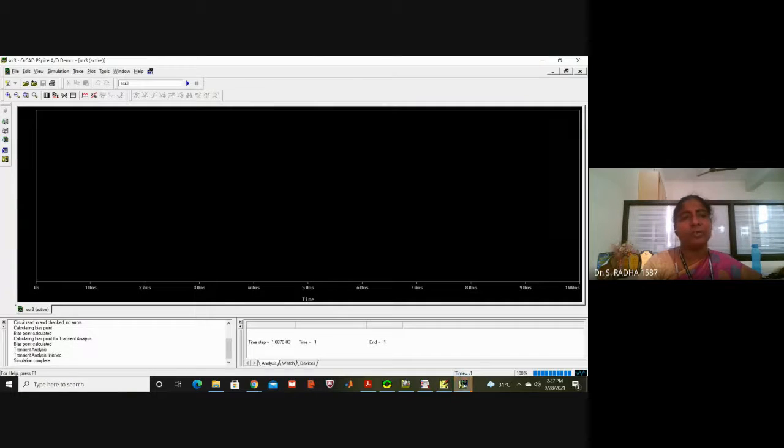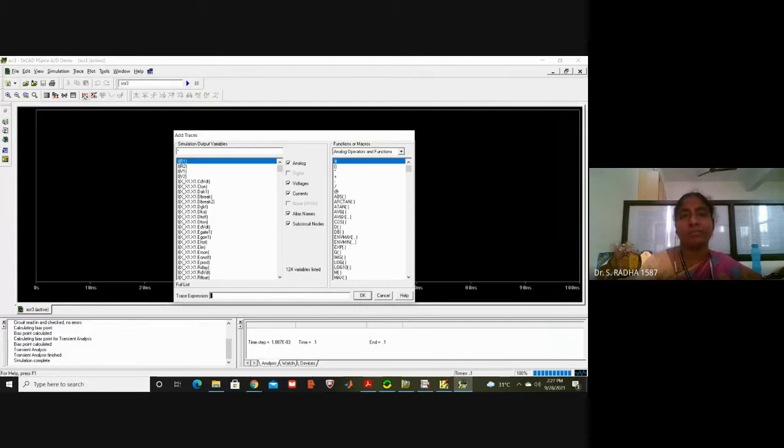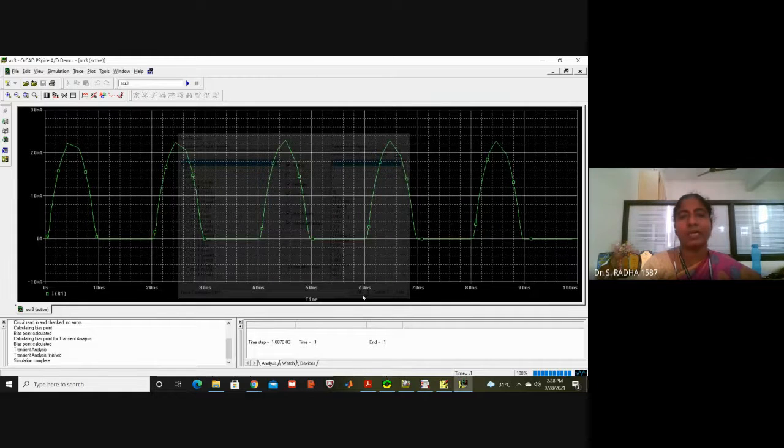Now the waveform, it is a black window. Go to add trace. R1 is the resistor where I want the waveform. Current in the R1 resistor, that is the waveform. This is the R1 here, not yet selected. You click on this IR1. It is getting selected here. Now OK. The graph for IR1 will come.